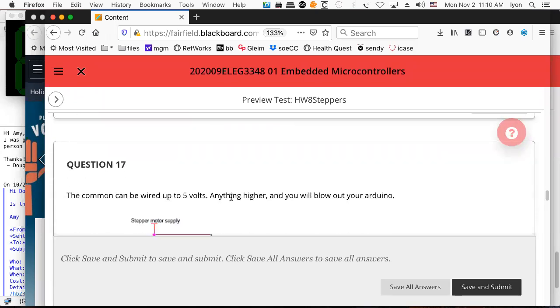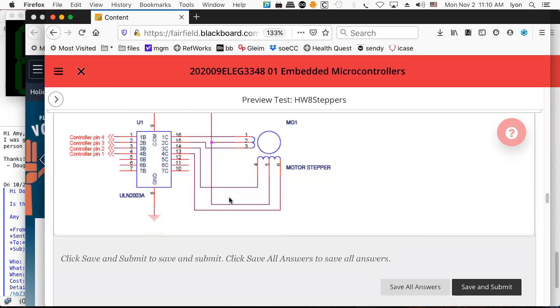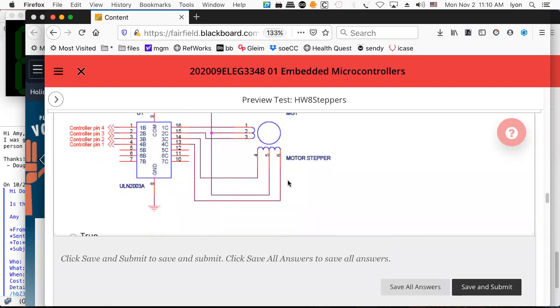You're basically creating a high current output, which you may need for, I don't know, something that is a beefier stepper motor than what we've been using. Although we could drive beefier ones with what we've got in terms of the ULN2003, as long as we've got enough power.